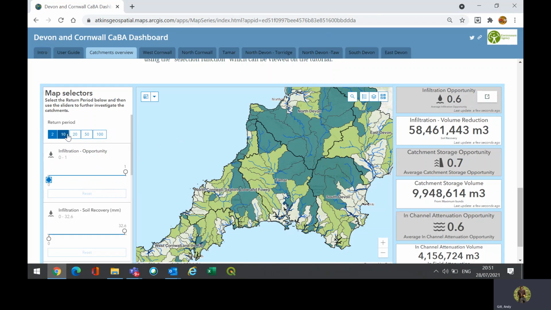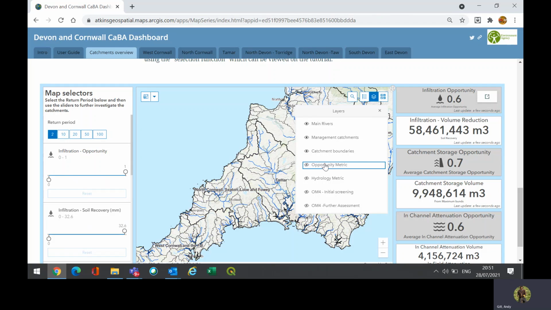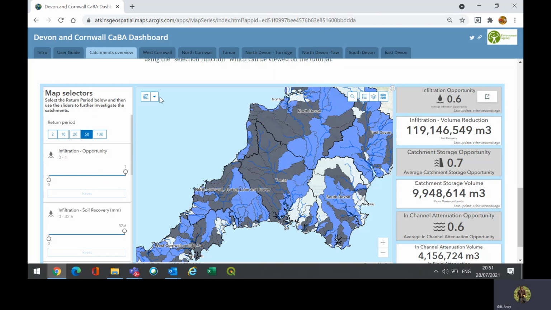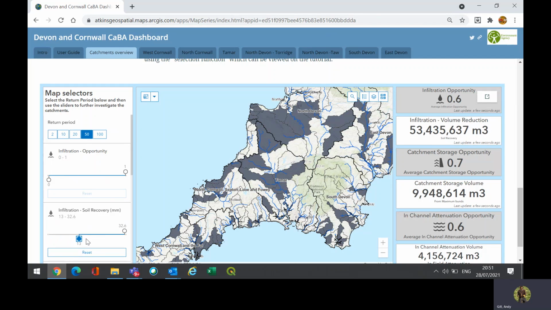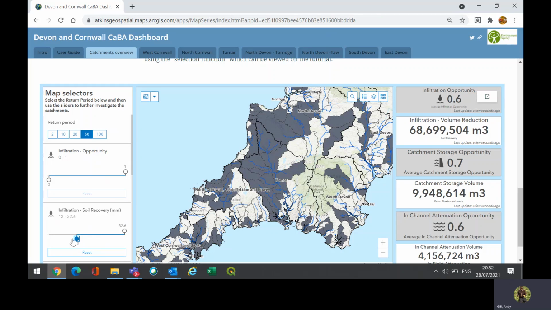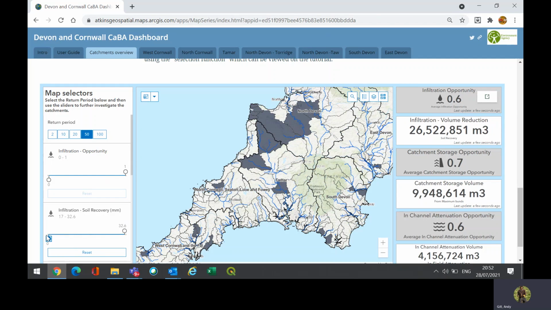We've also got return periods here to look at different return periods. So to look at return periods, I need to look at the hydrology metric. So I'll switch off the opportunity metric, switch on the hydrology metric, and then I can switch on different return periods. That's the 1 in 50. And then I can look at, let's say, how soil recovery measures change within the different catchments. So you can see that some areas have got more and less soil recovery in millimeters.